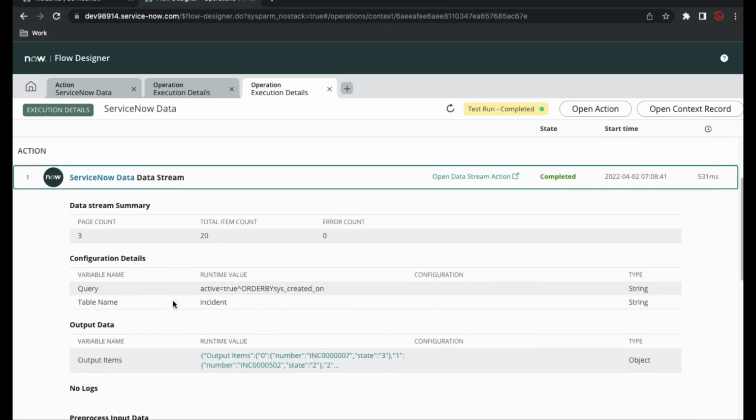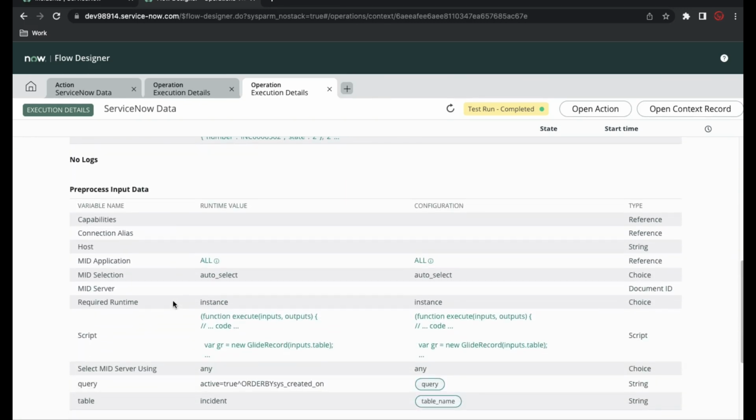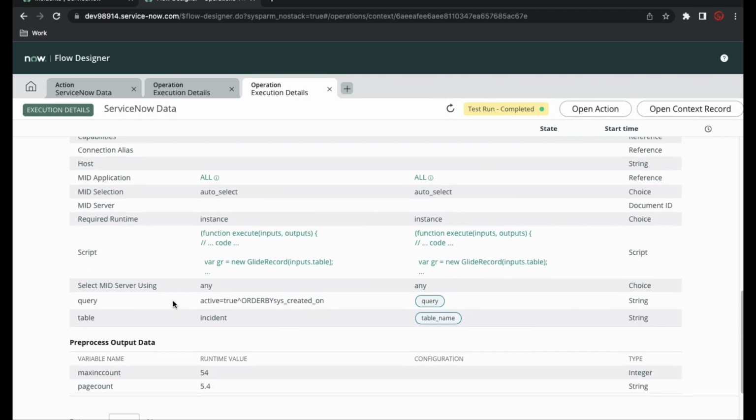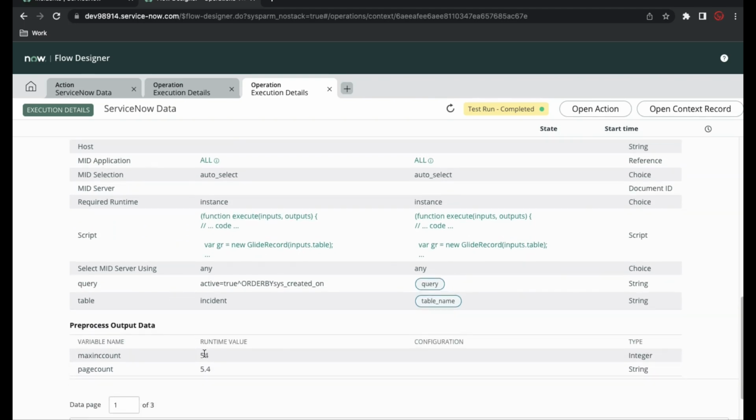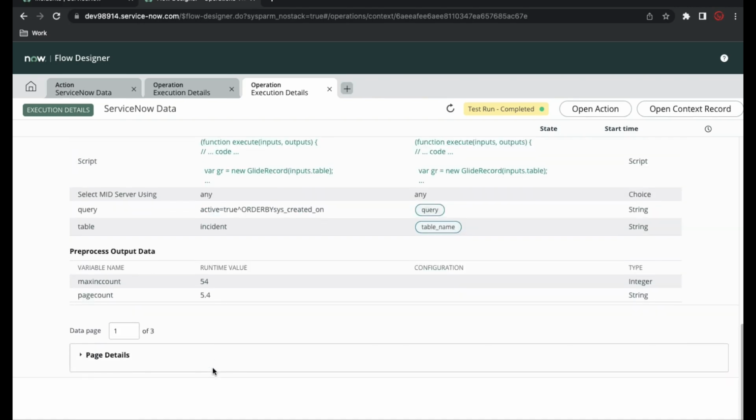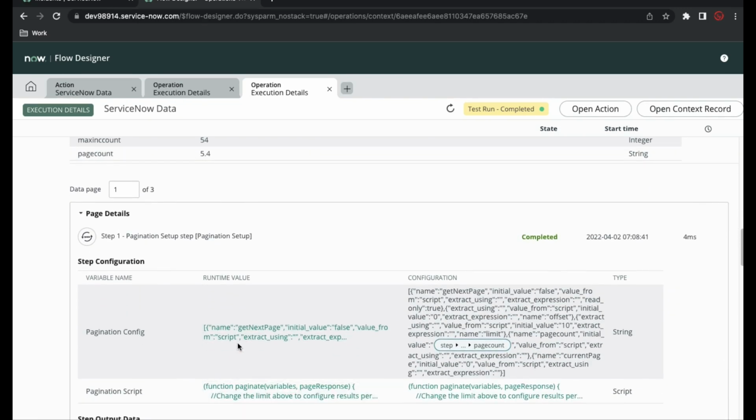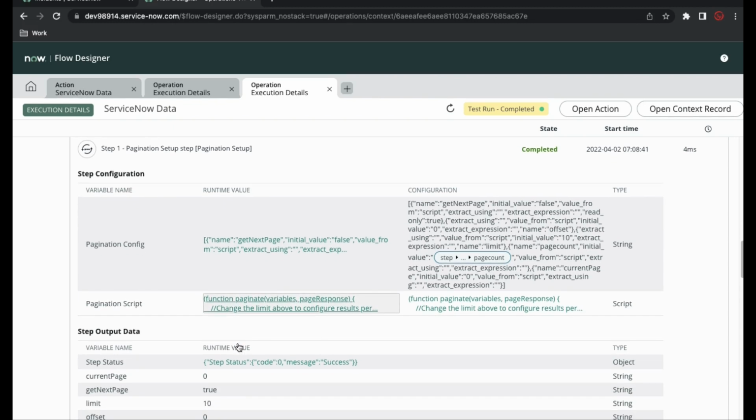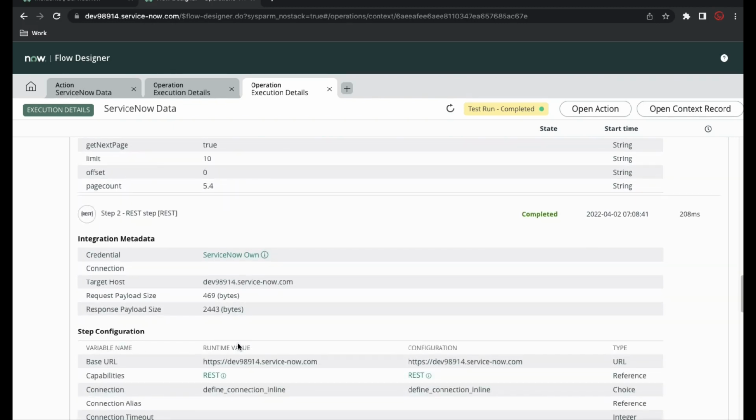now if you go back to the pre-processing script here, it gives me a maximum incident count of 54, and the page count is 5.4, but I should get 6, and only then will it resolve my issue, because I have to use the ceiling method. And in this page count you will get the data.